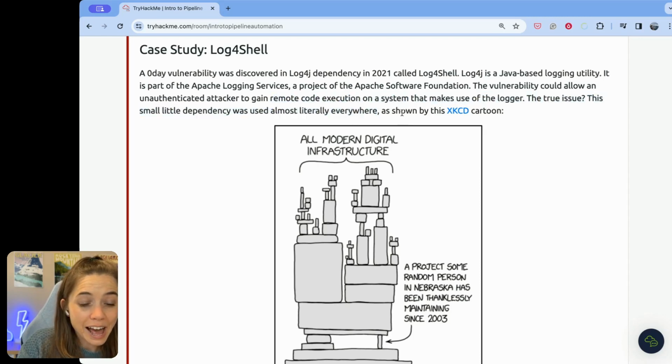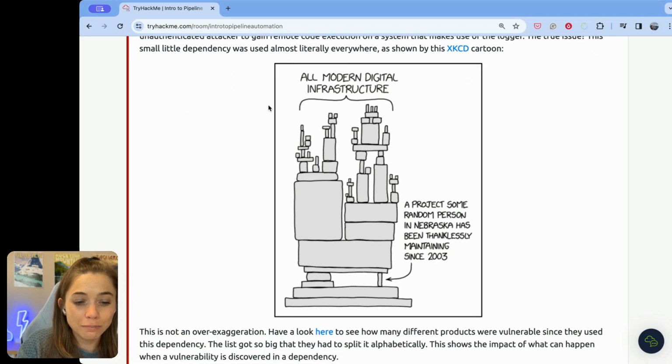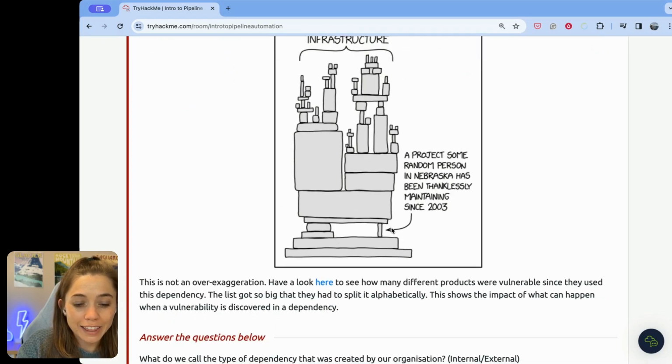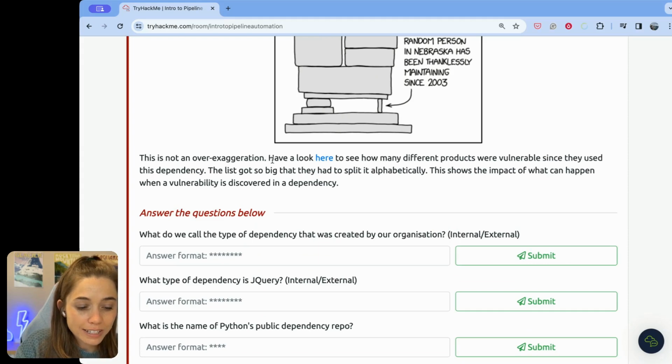As shown by the XKCD cartoon, all modern digital infrastructure is propped up on this one project that looks like some random person in Nebraska has been thanklessly maintaining since 2003. And this is the foundation of everything. This happens a lot. This is not an over-exaggeration.